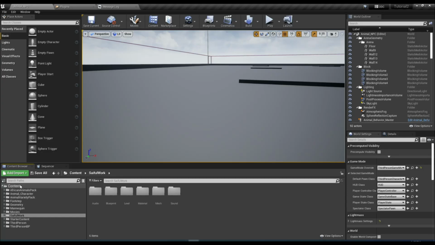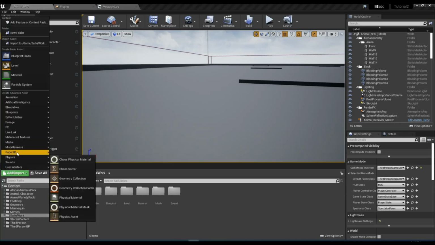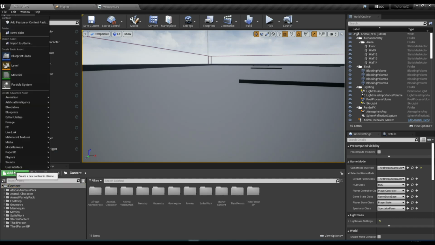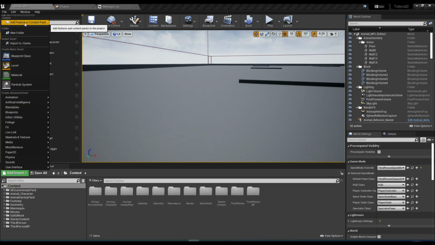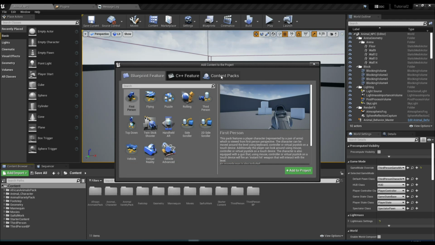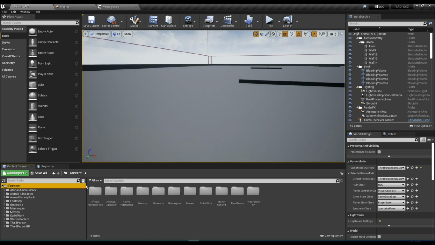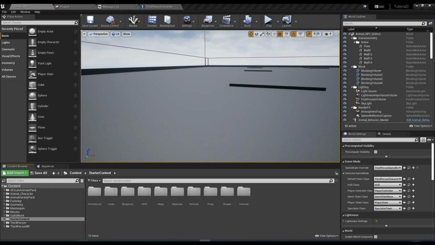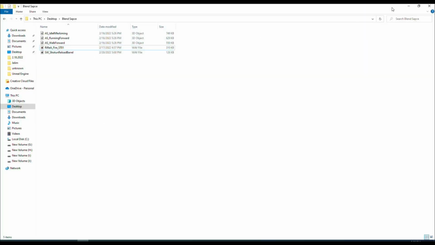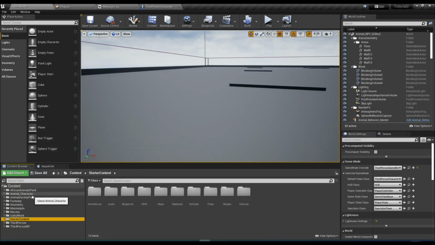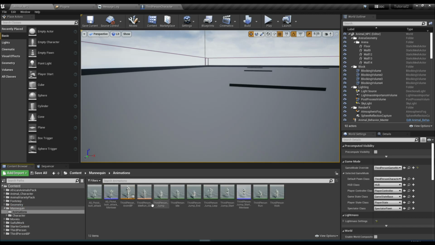On the add import, you will find a feature, add feature or content path. On the content path, you just have to add the starter content to your project. I have already added it. It has some 3D models, blueprints and effects. I also have a few animations, sounds and images. You can find the link in the description.